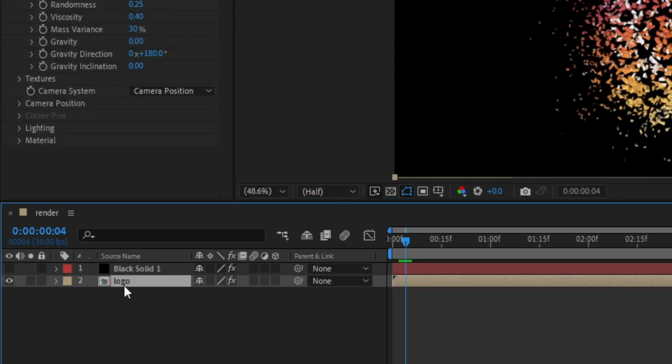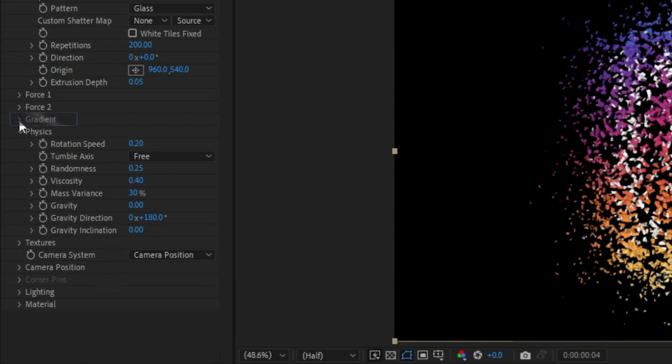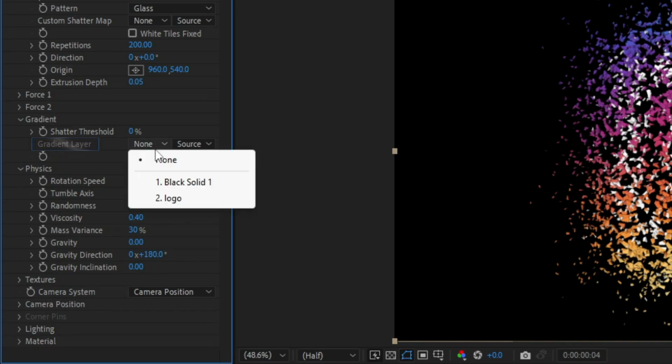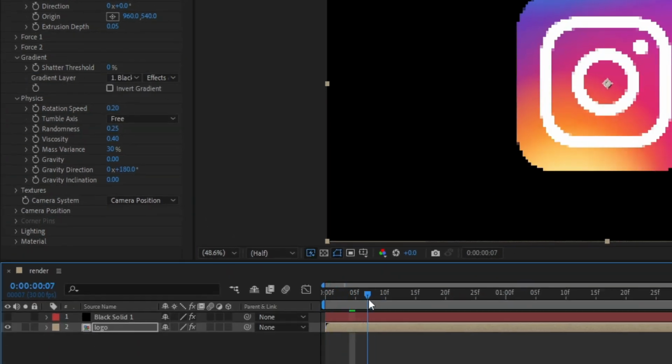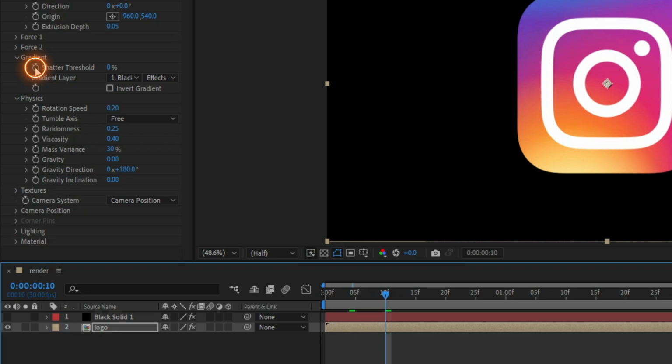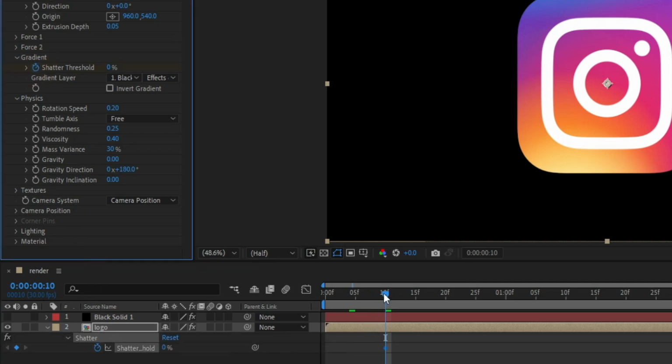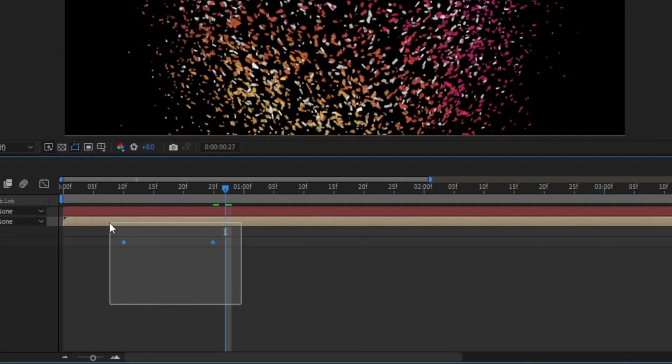Now select your logo, go to Effects Control, expand the gradient option, select the gradient layer to black solid one, and source to Effects and Masks. Okay, now move your playhead to 10 frames. Add a keyframe by clicking on the stopwatch icon on Shatter Threshold and decrease its value to 0. Move the playhead ahead and increase its value to 100. Select all the keyframes and press F9 to make them easy ease.